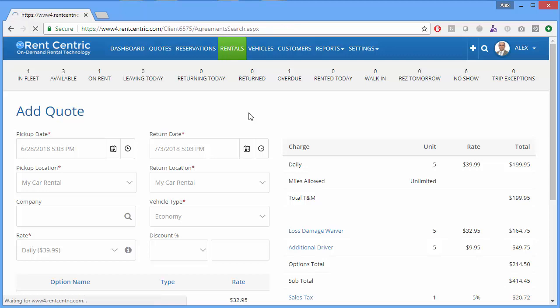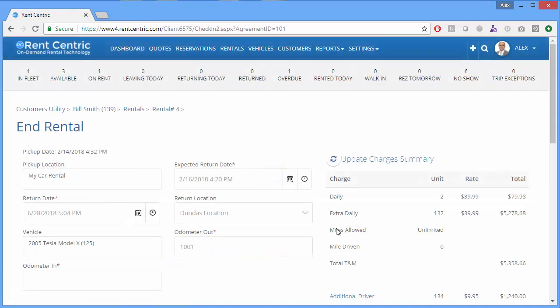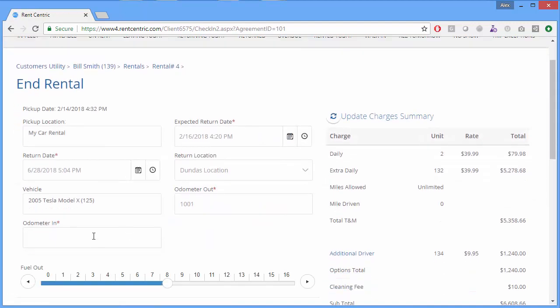Now let's actually start a rental, or we can actually end the rental, this one, and basically get the reporting for your income and your financials at the end of the rental.